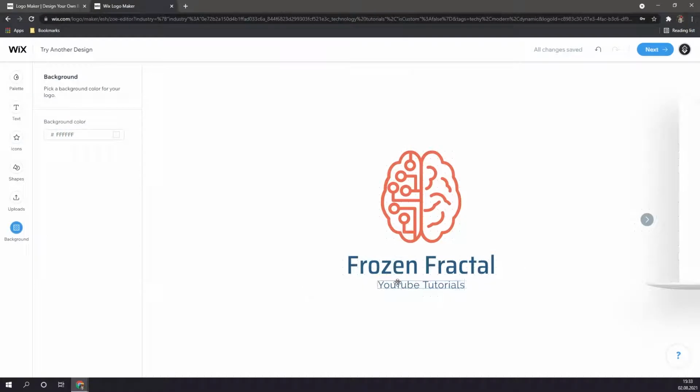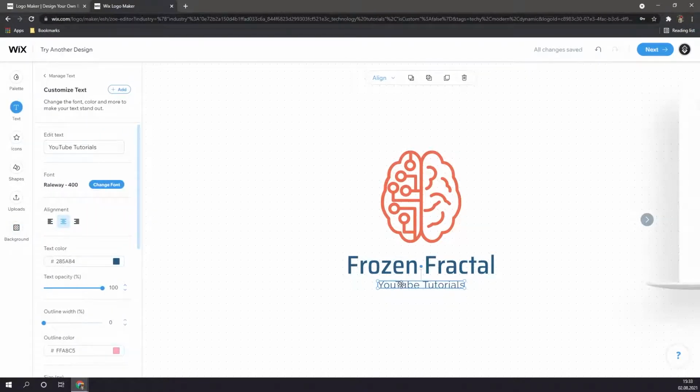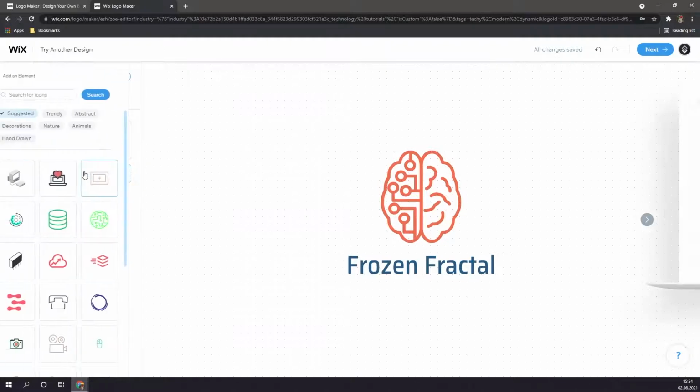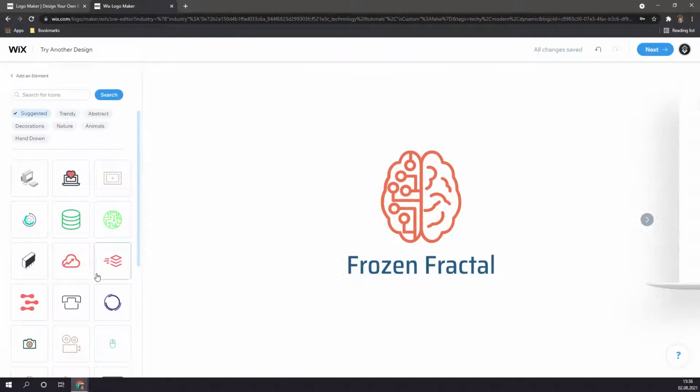To do this, I'm simply going to select it, and then either hit the delete key, or click on the trash can up here. Next, we have icons. Here is where you can really customize your logo and make it your own. Of course, I already have my left brain, half brain sort of image going on here, but I can also add more icons. I really like the look and feel of this icon right here, and I think it could add a whole lot to our logo.